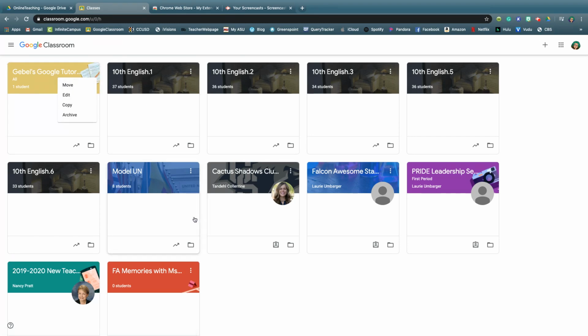If, let's say, you need to change the order that they appear, you could copy this class, or you could archive the class. If you archive it, that means that it will no longer appear on this home screen, but it'll still be accessible, and I'll show that in a second.